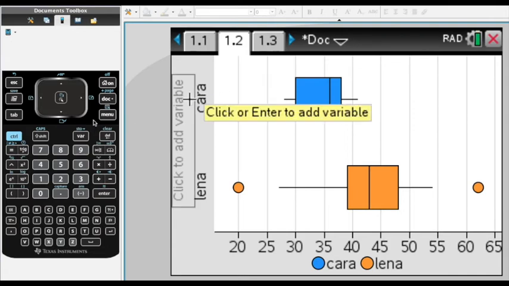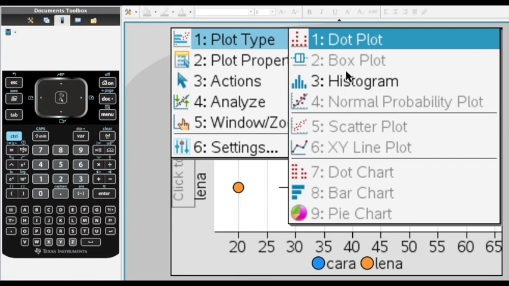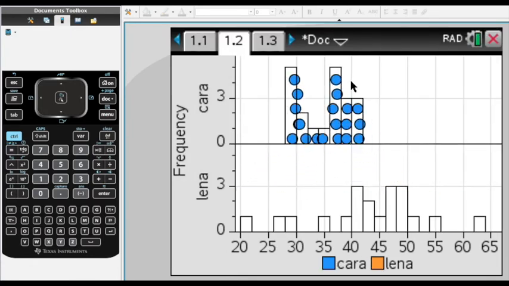As a last attempt, I will return to a different plot type, and we can look at the data as stacked histograms. So you may prefer this picture to the box plot, but the point about statistics is you choose the visualization that best suits and best answers your question.